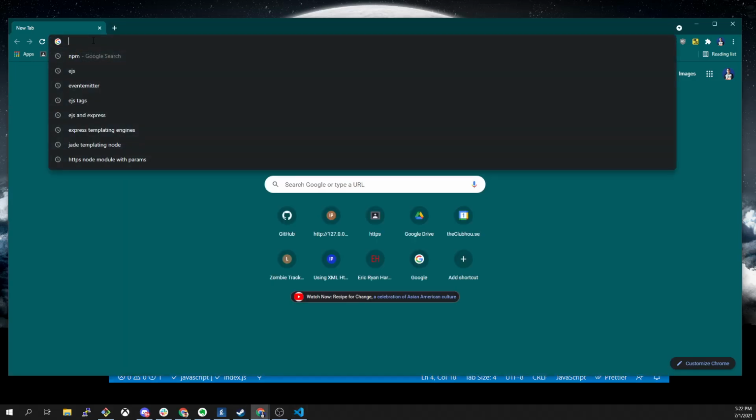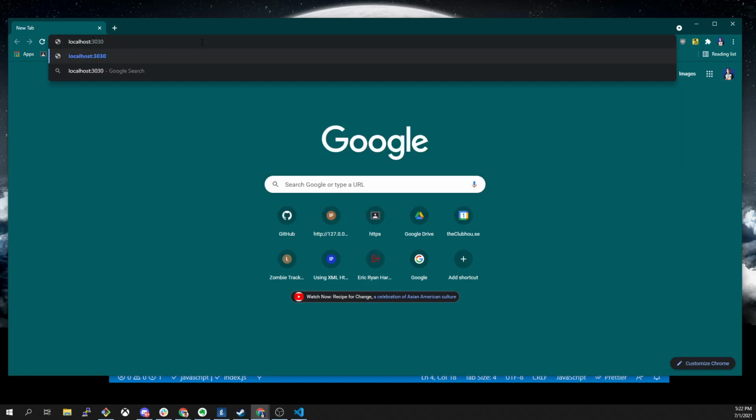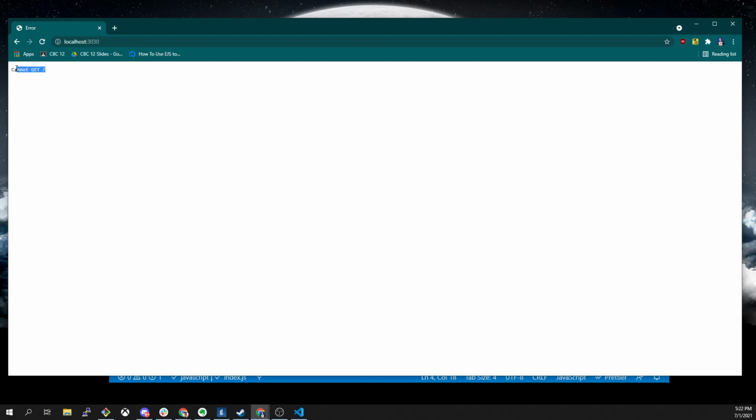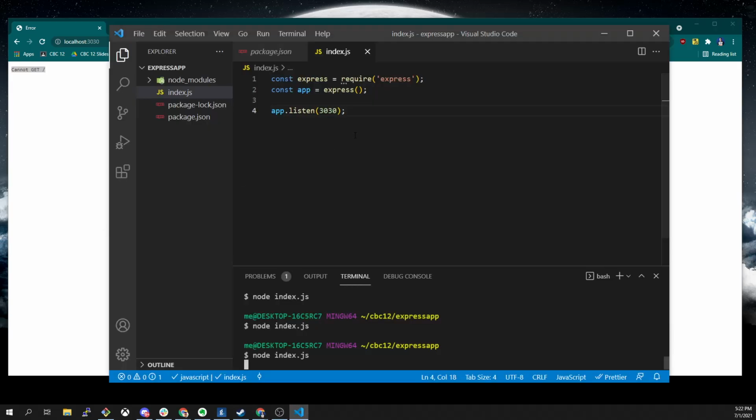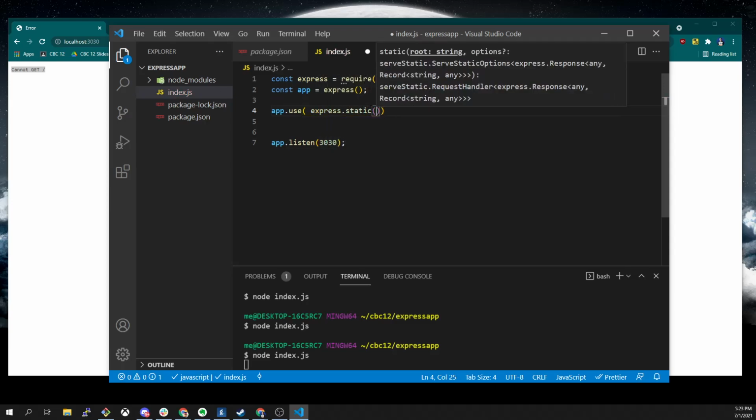So if I go to localhost:3030 and hit enter, it's going to give us "Cannot GET /". The reason it's telling us this is because we have no routes for slash defined. From here, where we're up and running, we need to define our routes. A route is a URL that Express knows what to do with. One of the ways we've been exploring this recently is we'll say app.use express.static, and we'll put in a folder name. So we'll say HTML.